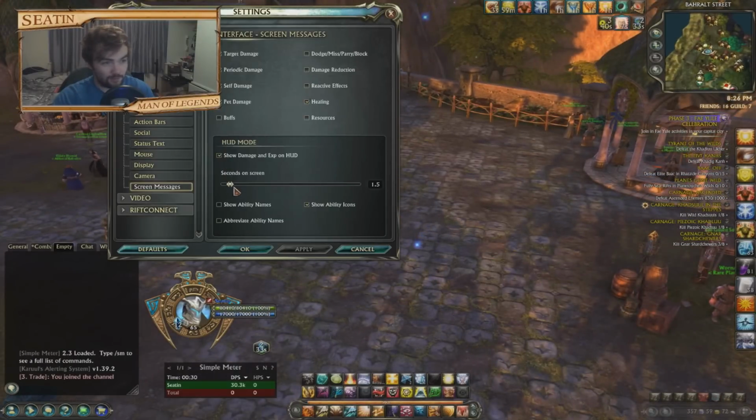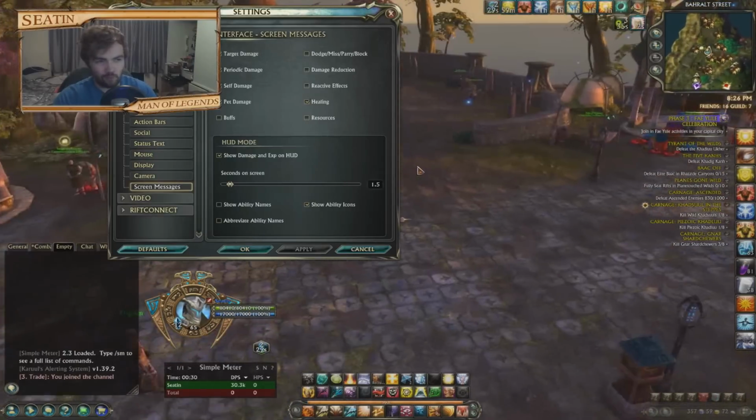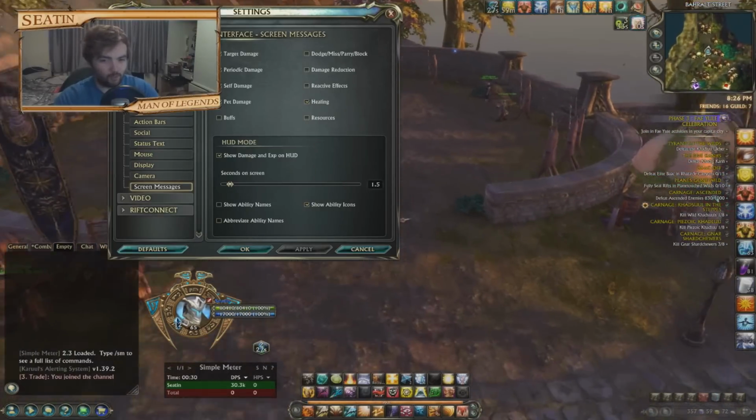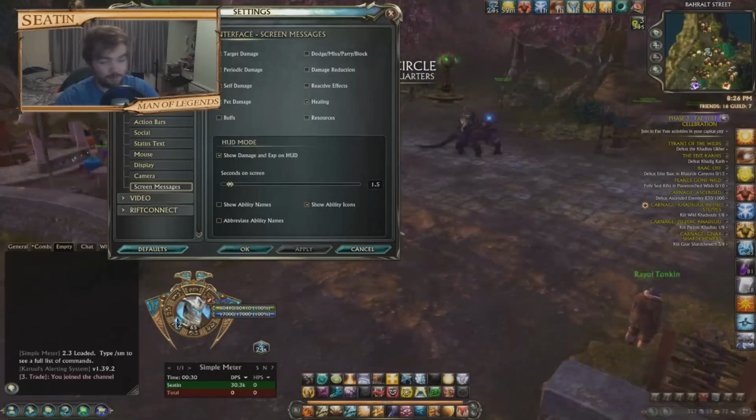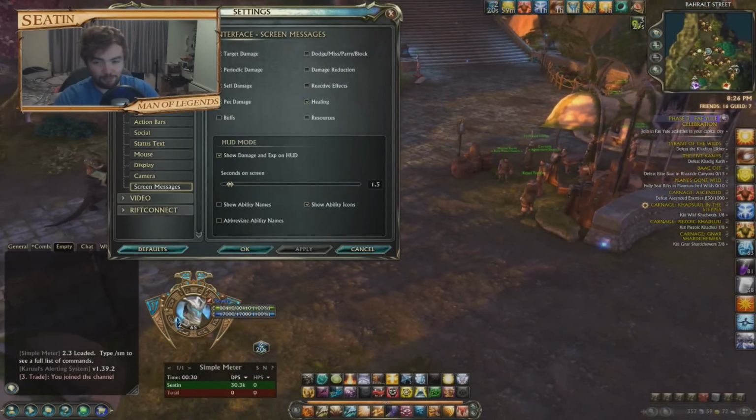You can adjust the amount of seconds that information is on the screen. I'm quite fast at digesting it, so 1.5 seconds is fine for me. Maybe if you're new to the game, 2.2 or 2.5 seconds might be better.